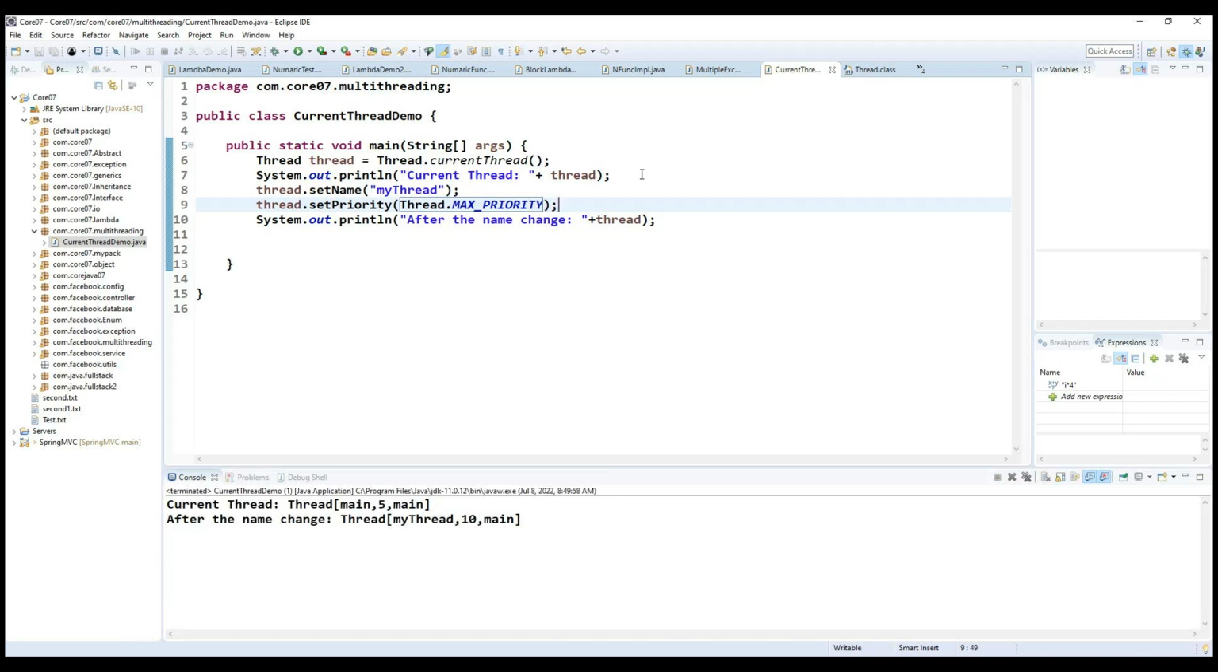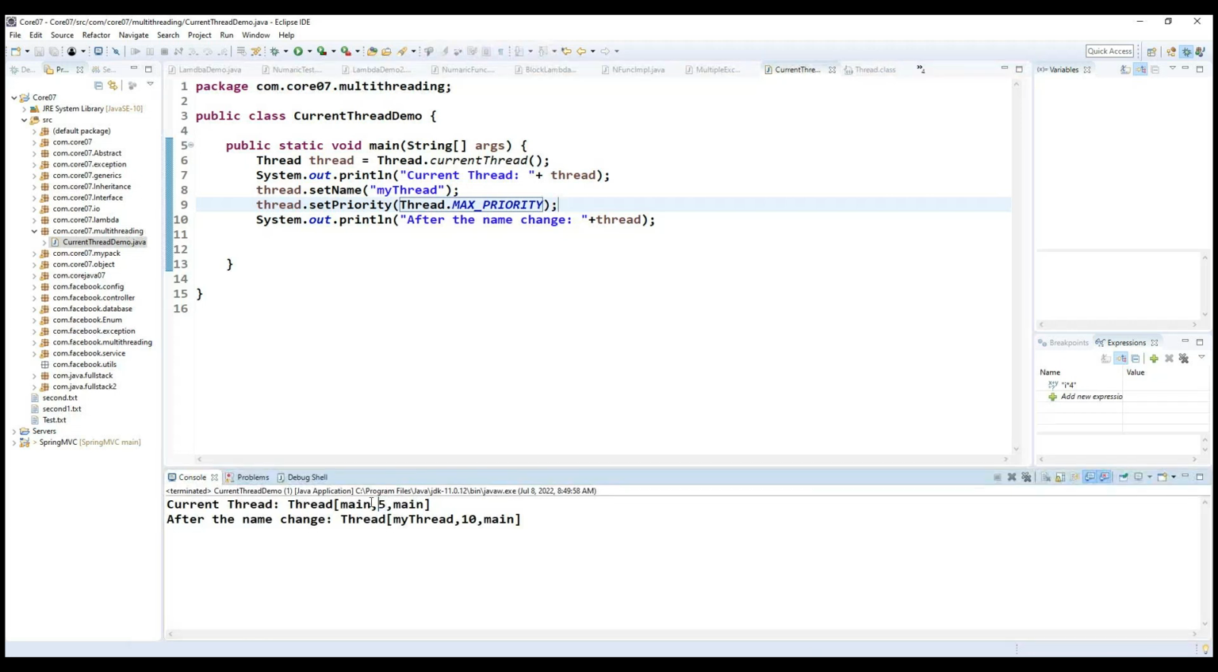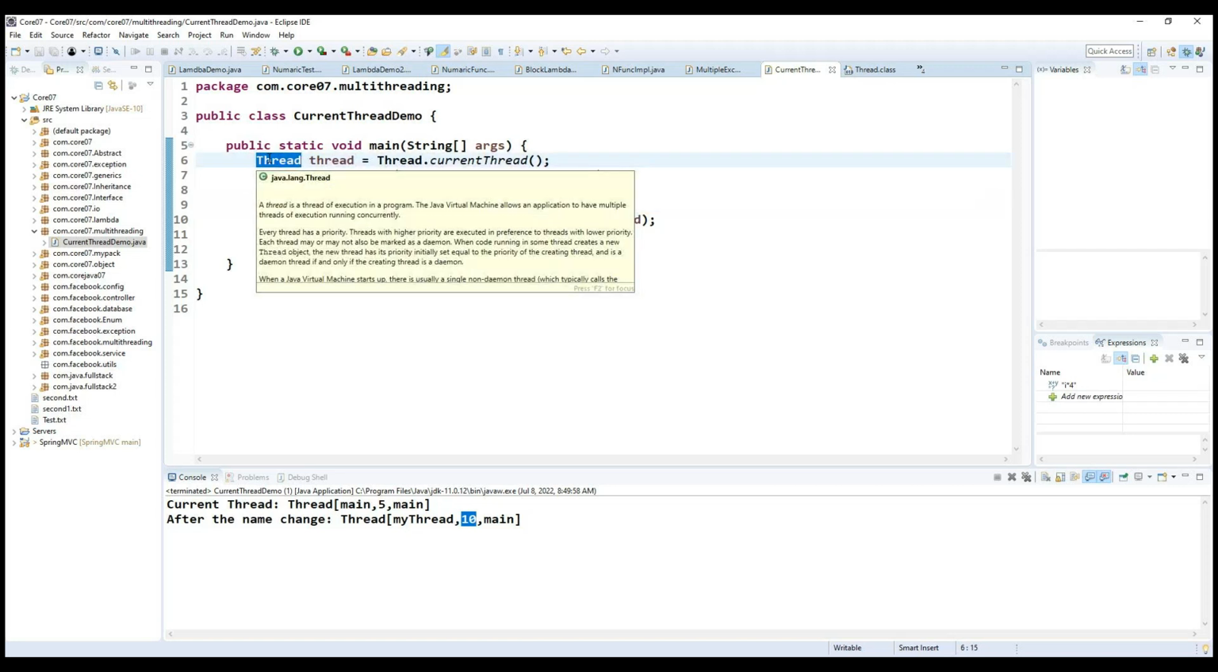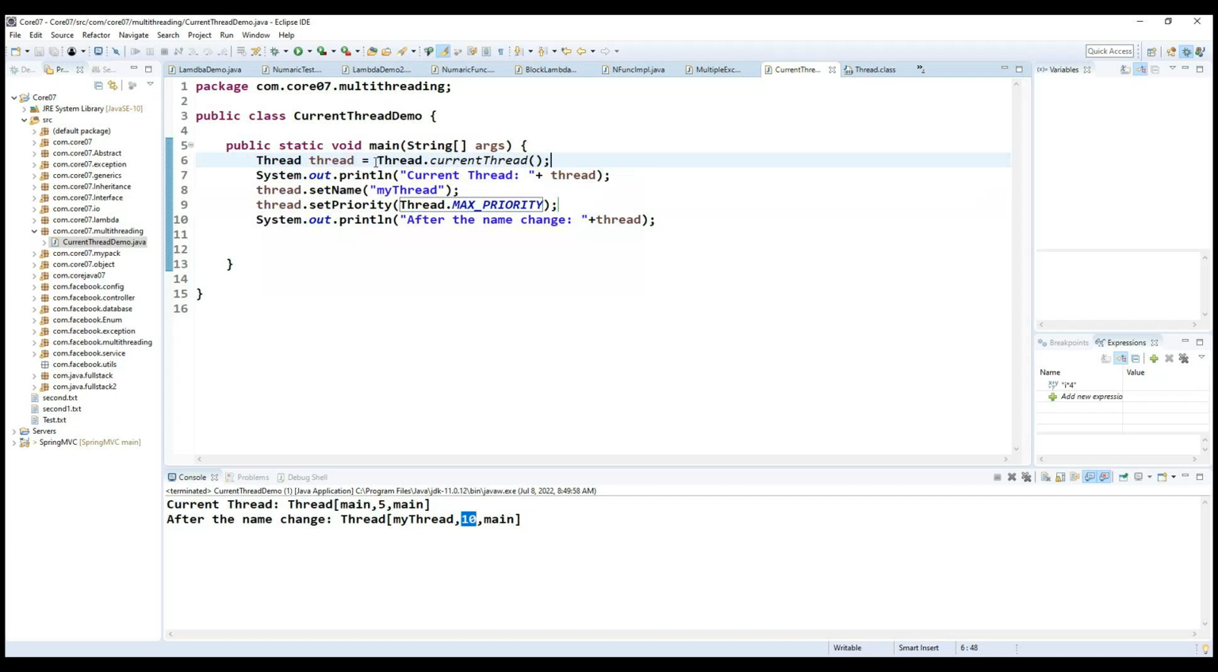Observe carefully. Earlier what priority did we have? 5 priority. And now what priority do we have? 10 priority. Getting the point. So how am I modifying it? Because of this priority method. This method is available inside which class here? The thread class. So don't confuse this. This is very important here.